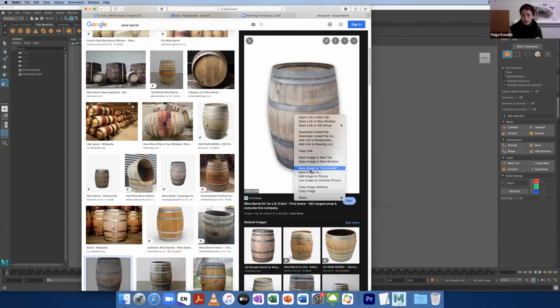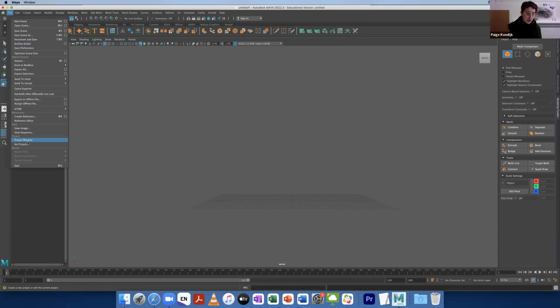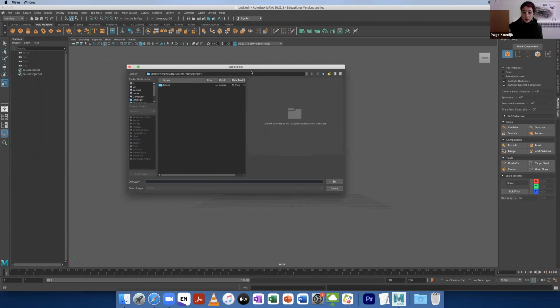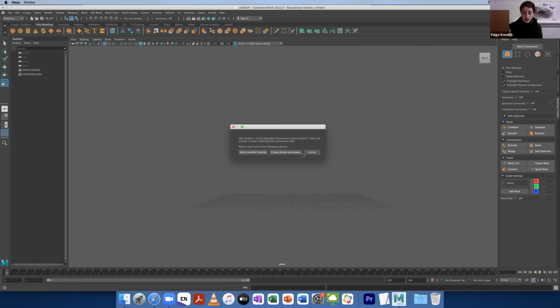Before I do that, actually, because I want to save that image in the right place so that I can access it many times, what I'm going to do is set my project and save my project. The file structure for Maya is very useful. It's going to store everything into these categories, and I'll show you what that is. So we'll start off by setting our project. Set the project means this is going to be the location that my entire project is going to be stored under. So for me, it's taking me to this location here. That sounds pretty okay. I'm going to go with set. And I'm going to click create default workspace.